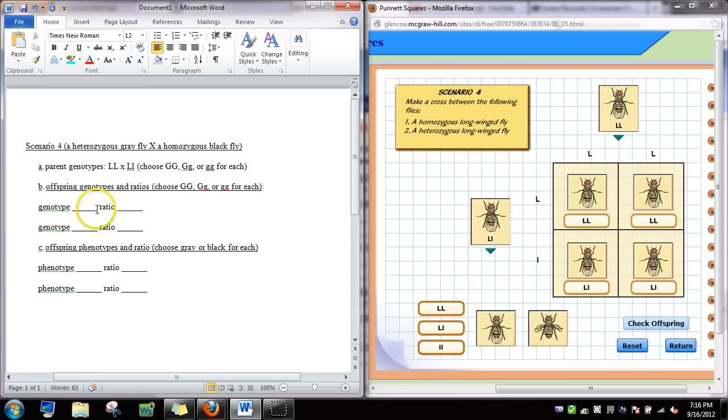The next part says fill in the offspring genotypes and the ratio for those genotypes. So offspring genotype, big L, big L, and the ratio, how many of the offspring in this Punnett square were big L, big L? Appears to be 2 out of 4. And the other offspring genotype was big L, little l, and that also had 2 out of 4.